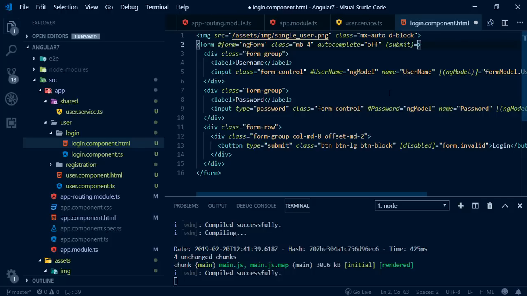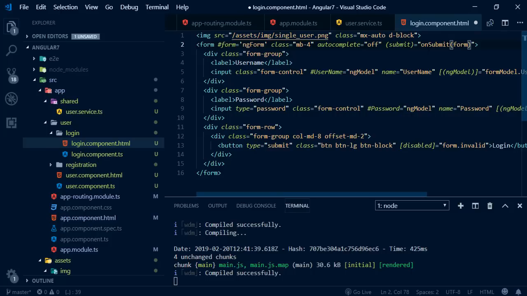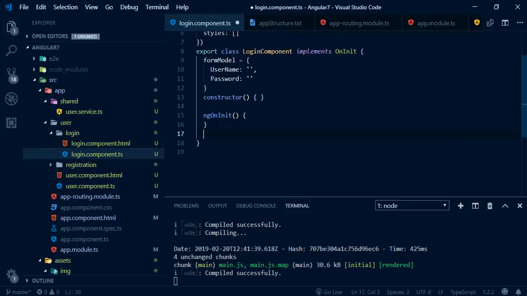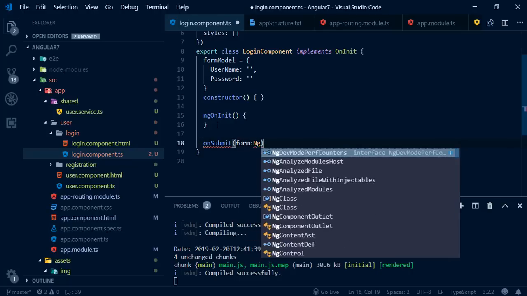When we submit this form, we will call another function, onSubmit. Inside this function call, we will pass this form local reference. Now let's define this onSubmit function inside this component TypeScript file here. So here we have the function onSubmit with a single parameter form. It's of the type NgForm.